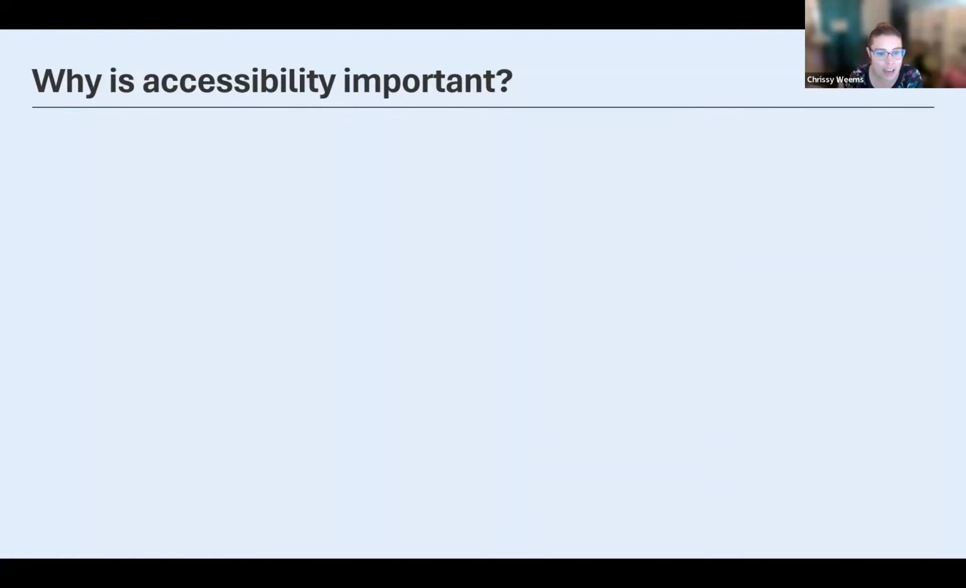Why should this really matter? Aside from some of the stats that we've shared, why is this important? Of course, the obvious answer is it's important because it allows everyone to participate in society. But we also need to consider that when products and services are not accessible, it excludes those people from opportunities like employment, education, and social interactions.